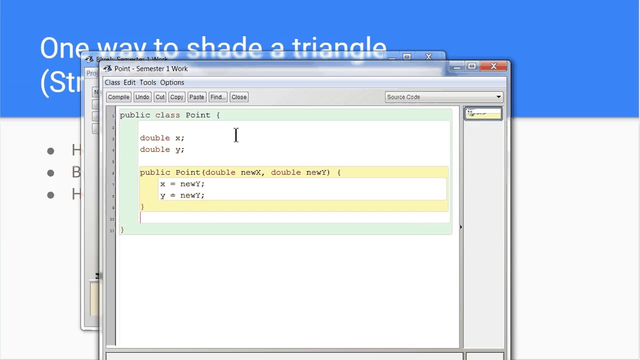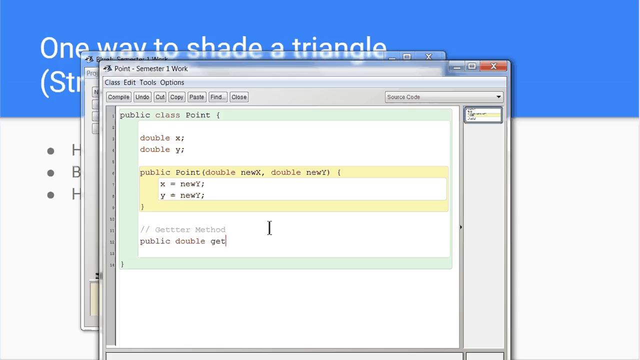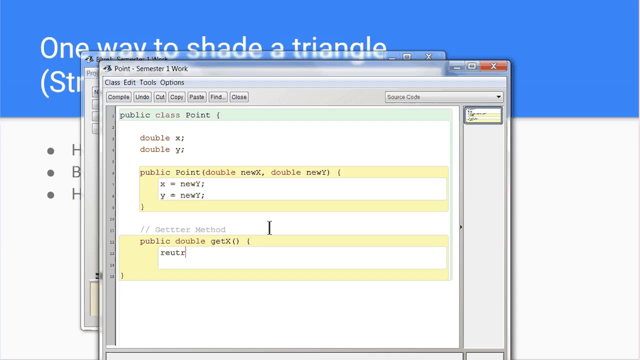And now we need some setter and getter methods so that if we create a point, that's great, but you have to be able to access the information and also change it. So we're going to make a getter method. Here we go. So public double and then getX. This should return the x value.